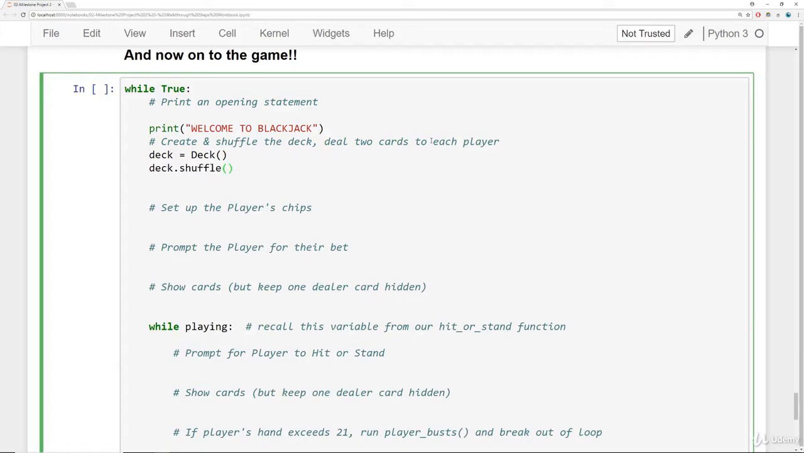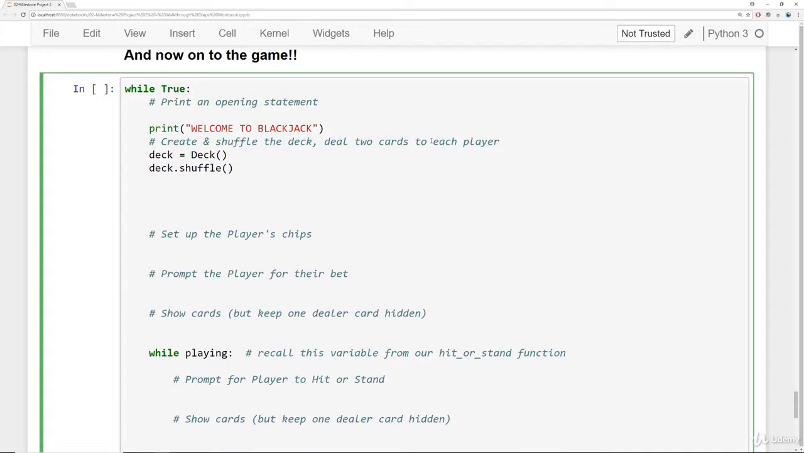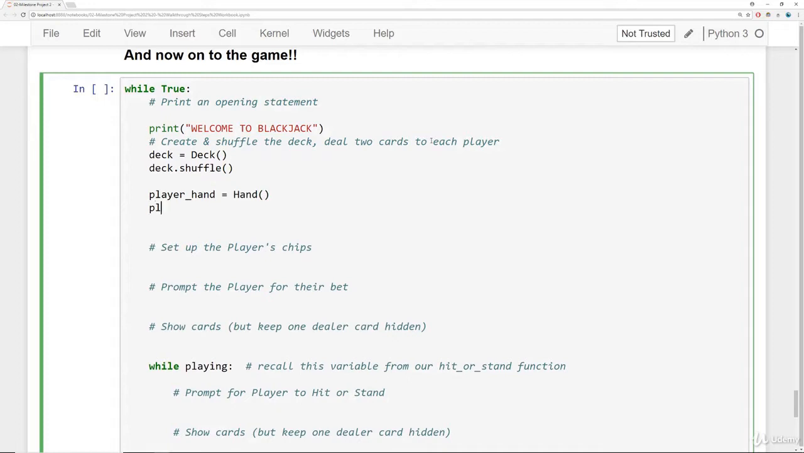After that, we want to set up the players themselves. So set up 2 hands for each player. Or I should say a hand per player, hand per dealer. So player hand is equal to an instance of the hand, and we're going to grab that player hand and then add a card to it. And the card itself is going to be just dealing from that deck. So we'll say deck.deal. And we're going to do this twice.